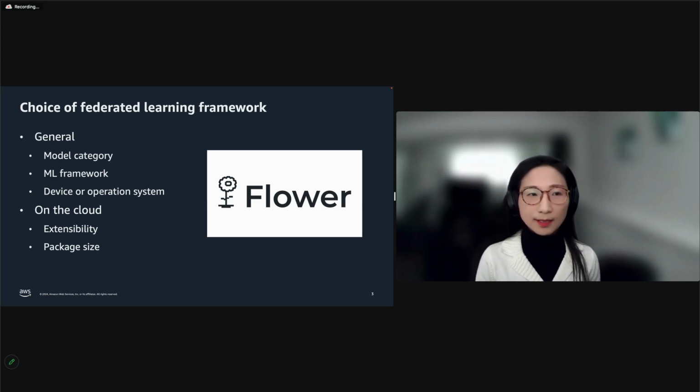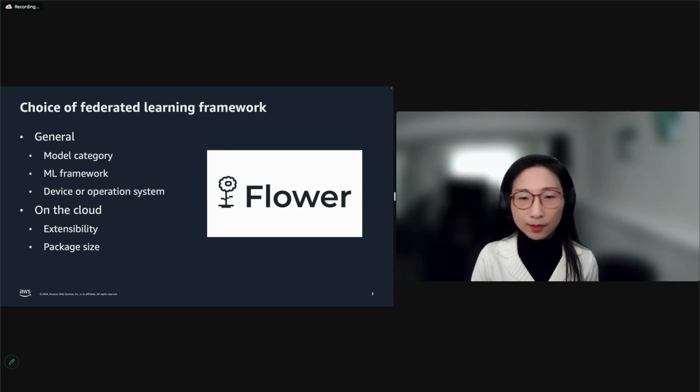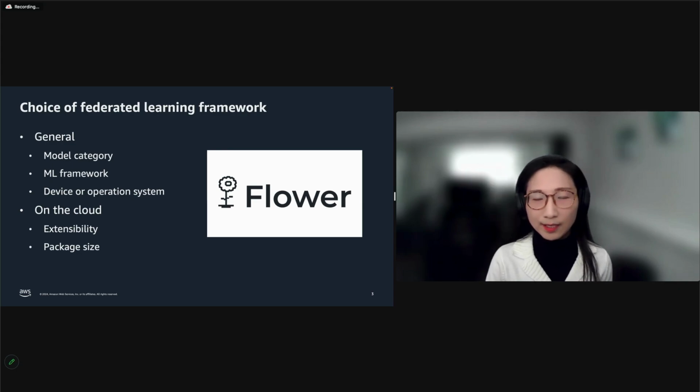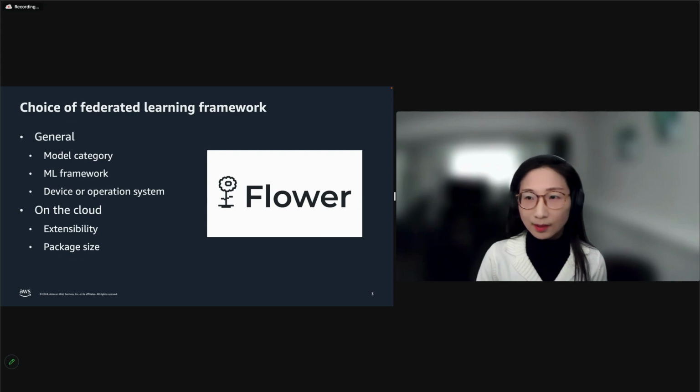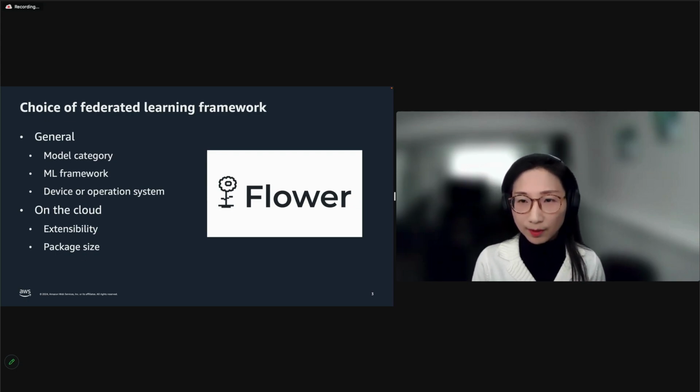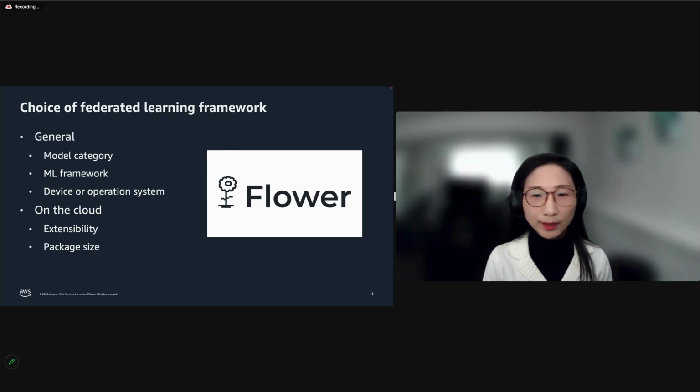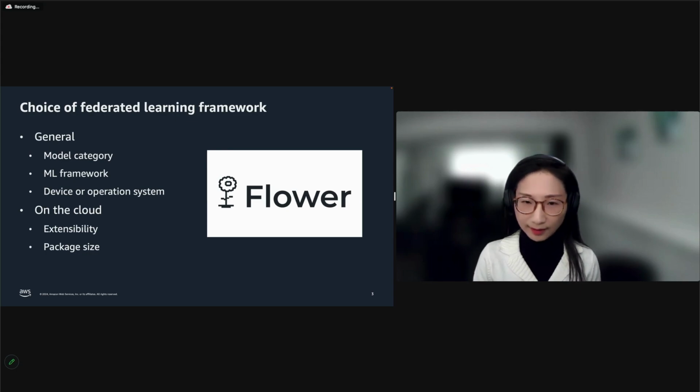But when we consider putting a package in the cloud, there are some extra considerations. For example, the package's extensibility. Can it fit the scalability of the computing resources on the cloud? Or is the package size too heavy to install onto the computing resources in the cloud? Based upon all these considerations, we chose Flower because it is an easily extensible, customizable, and lightweight framework for federated learning on the cloud.